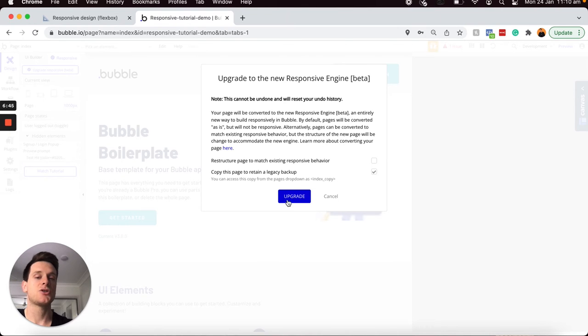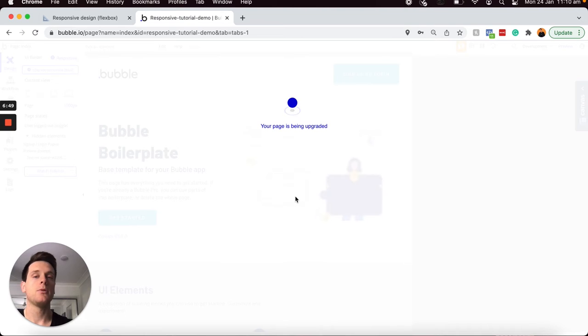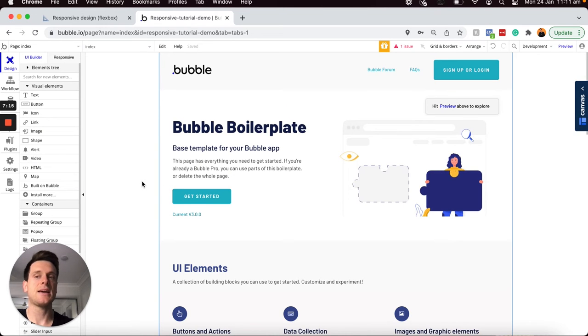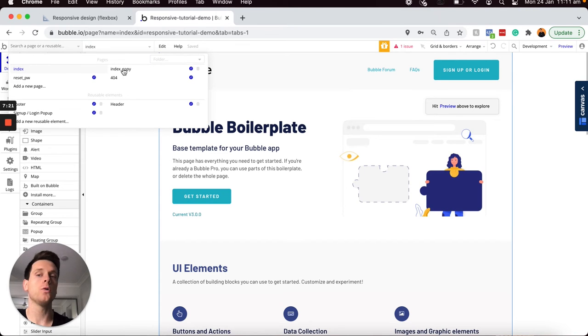But let's say I'd just like to upgrade this page for now. I'm going to click this button here. Bubble is going to work its magic in the background, and now it's going to create a copy of that page, and it's going to update it to the new Flexbox experience. And now what you'll see is that we have created a new version of our index page. And if we look at our page drop-down menu, the old version is called index_copy.